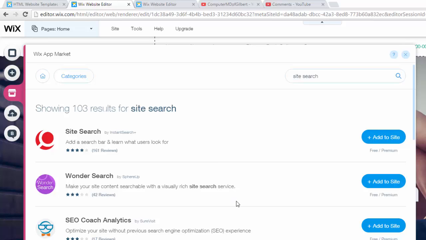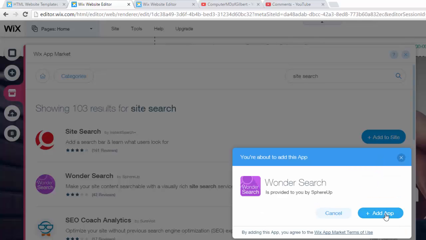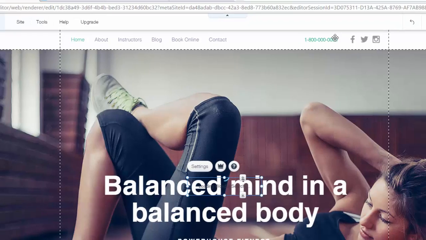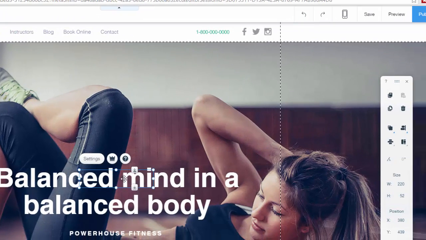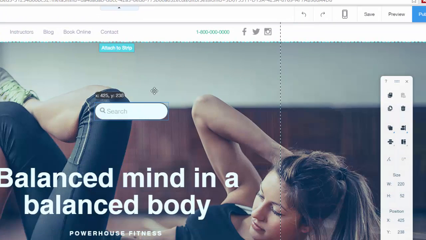Now, I used to tell you to go to Site Search, and that's when it was a little less updated. But now I'm going to tell you to get Wonder Search because I've been experimenting with them and I think Wonder Search is better. You're going to click Add to Site. Once you do that, click Add App. And once you do that, you'll see that your search bar has been created.